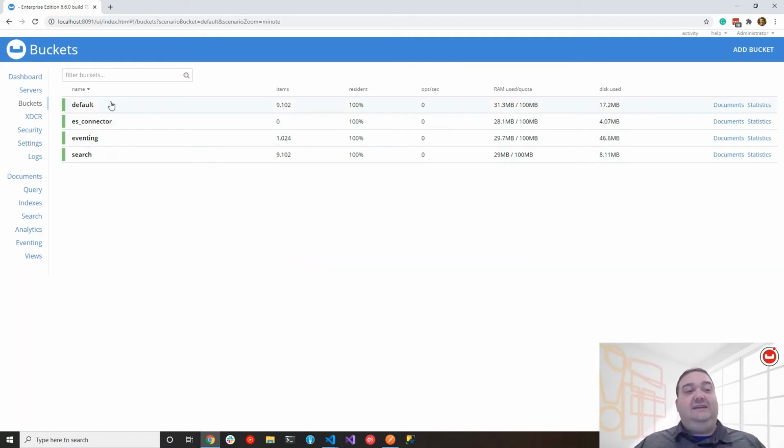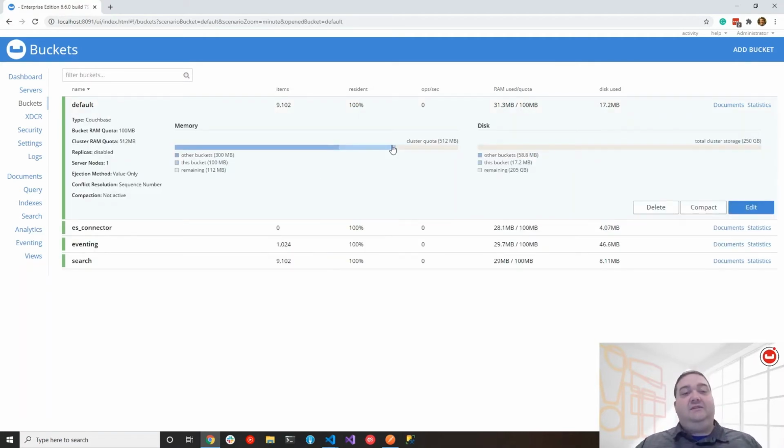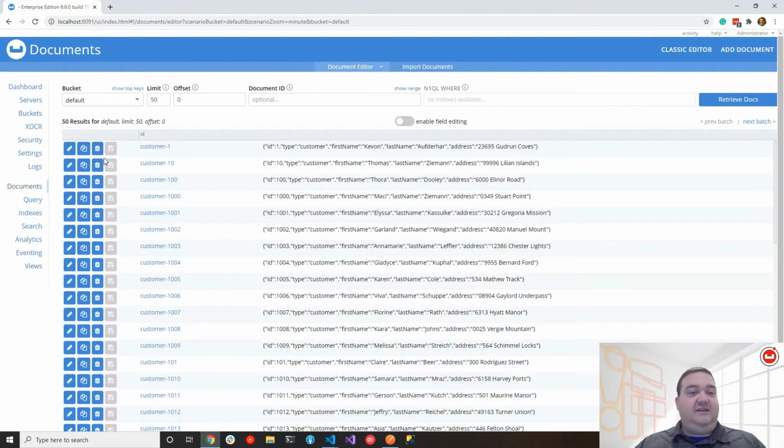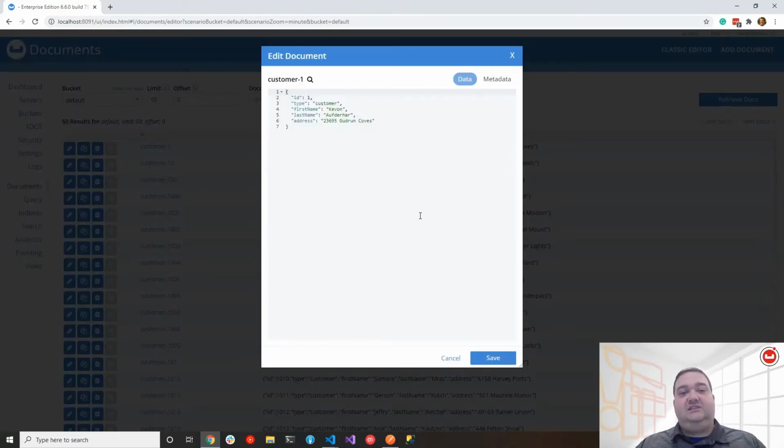So first of all, I've got my default bucket. This is my documents that I want to be able to search. If I pull up the documents, you'll see that I've got it populated with a bunch of fake customer documents. They don't have a lot of data in them, but I've got a first name, a last name, my customer type, and then an address.